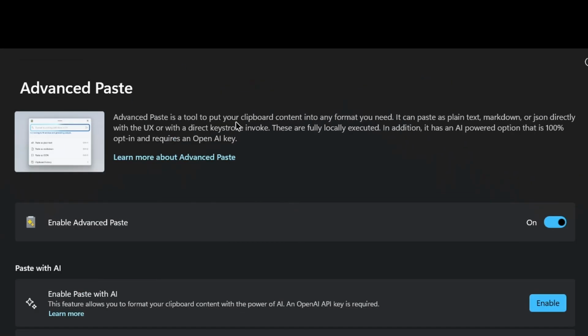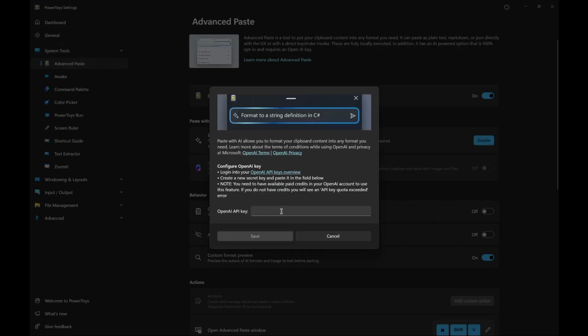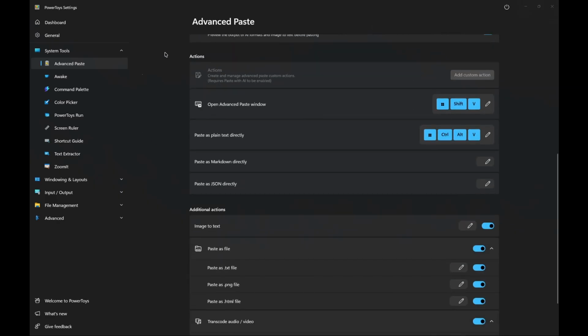Here's Advanced Paste. Advanced Paste is a tool to put your clip into any format you need. It can paste as plain text, markdown, or JSON directly with UX or with direct keystroke involved. So this is Advanced Paste, as you see right here. So you can enable AI with Advanced Paste. You can import an OpenAI API key. So you can go to your ChatGPT, and you can just give it the API key of your ChatGPT. I'm not going to be covering that now, but let's leave this.